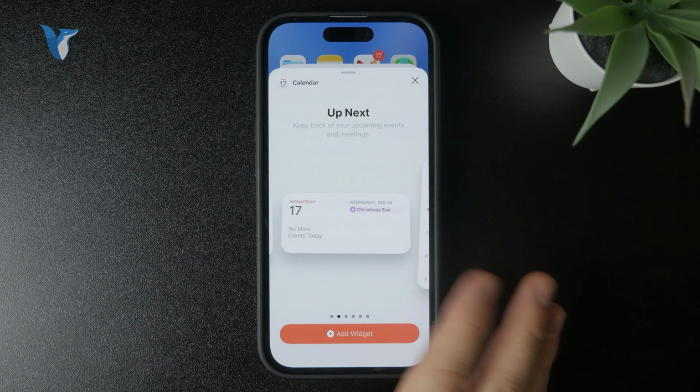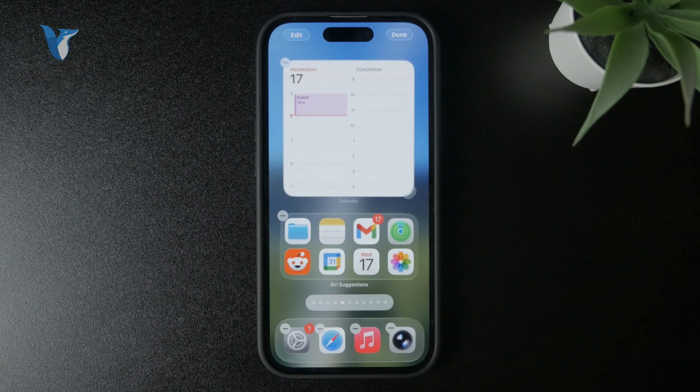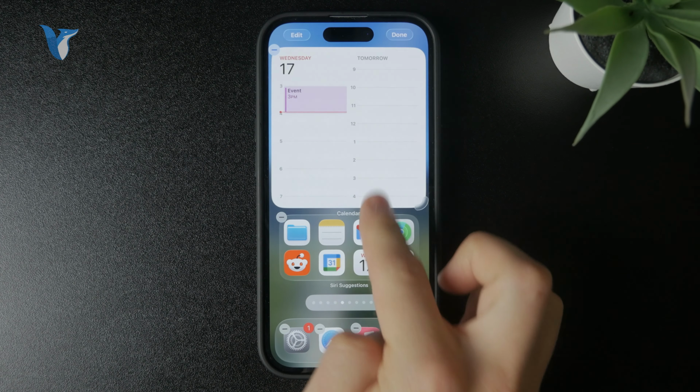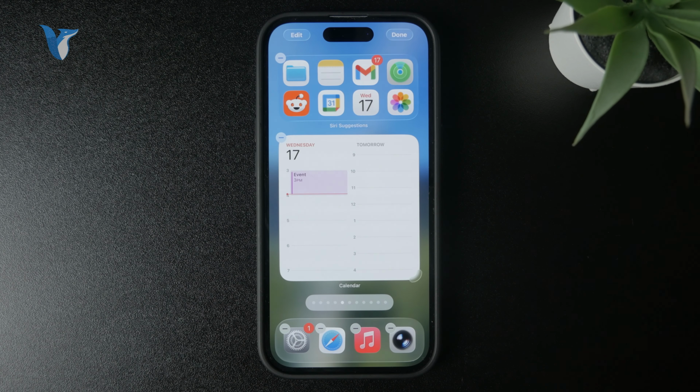And that's how you can do this. Naturally, just tap it like that to add it to the home screen, drag it around to find its place, and that's how you can just install the widget for your calendar on the iPhone. So that is how you could do it.